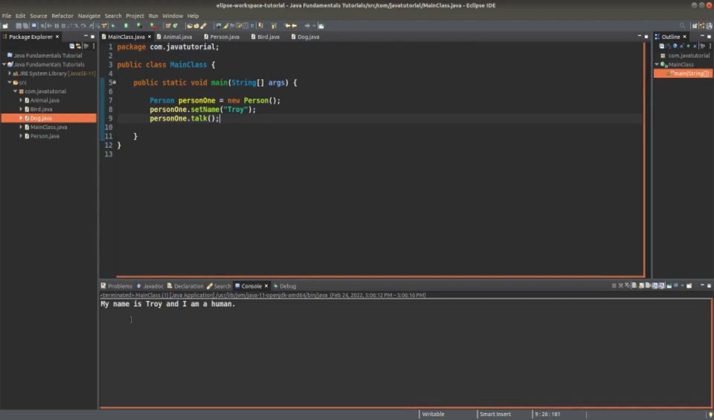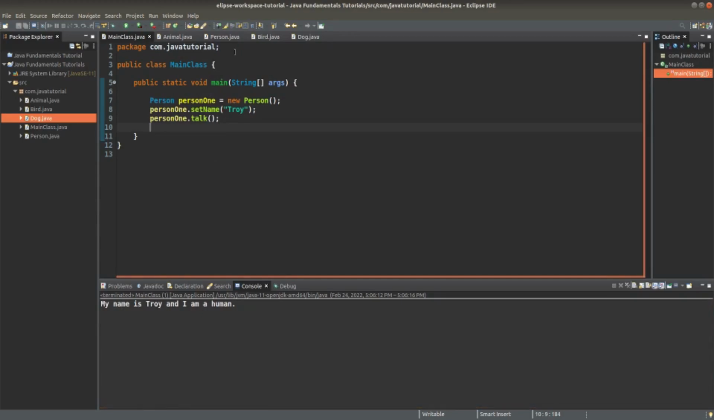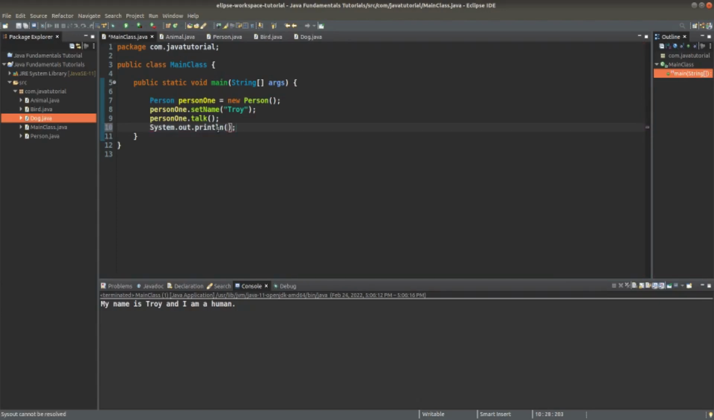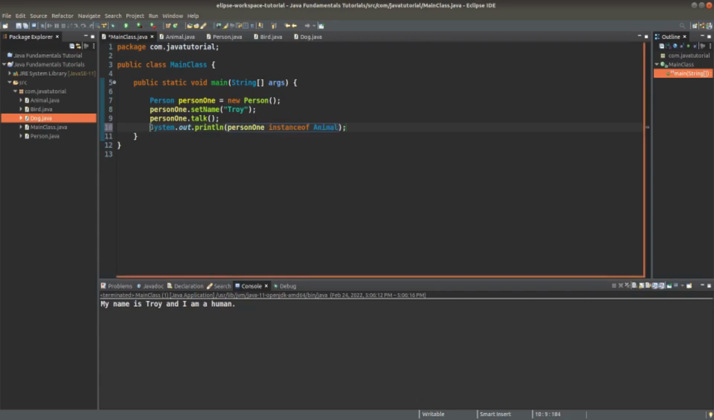Alright, so here we have our result. The person says my name is Troy and I am a human. So we saw that in the person class we inherited from the animal class, and that animal class had that talk method which the person class overrode. So we can use the instanceof keyword to confirm that the person class is of the animal class. All we have to do is just type out whether the object, in this case person1, is instanceof animal. We also do the same to check if it's an instanceof person.